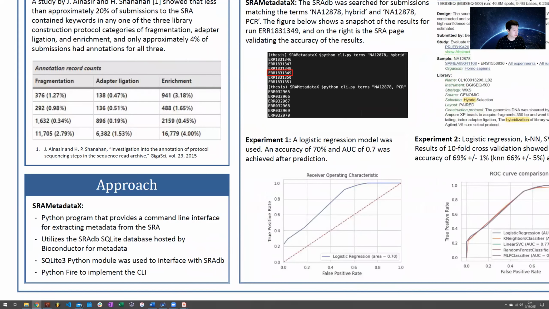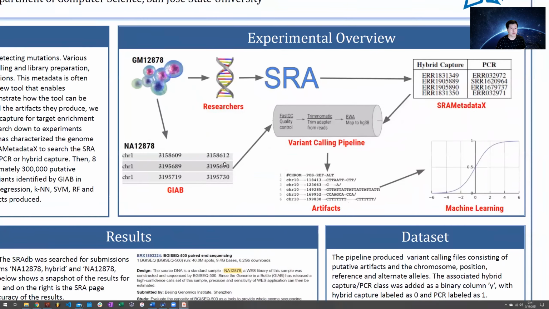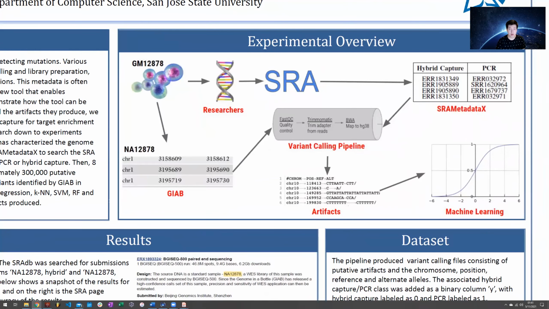So SRA Metadata X is a Python program that provides a command line interface for extracting metadata from the SRA. And it uses the SRA-DB SQLite database that's hosted by Bioconductor for its metadata. And this SRA-DB is continually updated with new submissions and new metadata. And so the development of this tool, SRA Metadata X, was the main objective of my project.